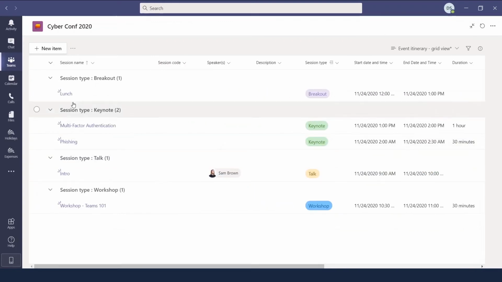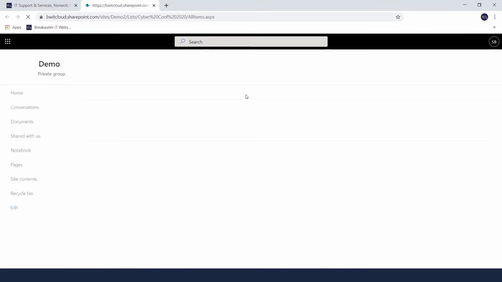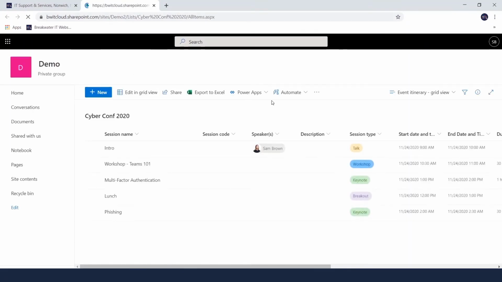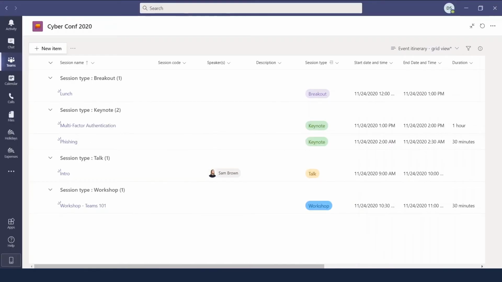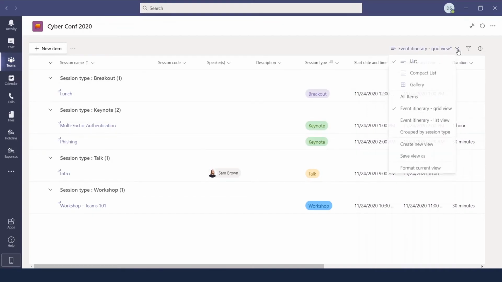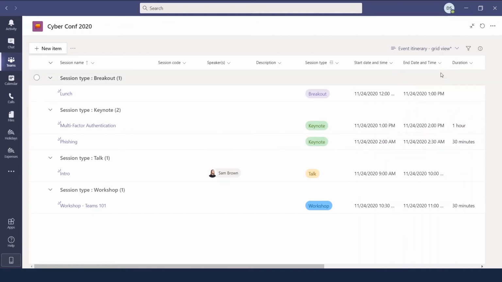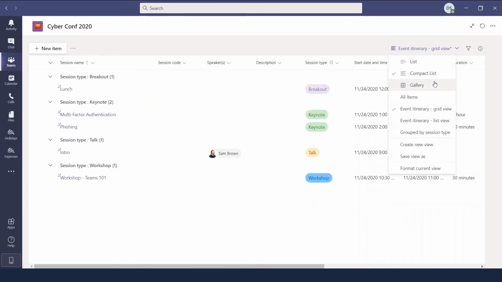Next to the New Item button, you'll see the three dots. Clicking this allows you to export your list into Excel or open it up in SharePoint. If we open the list in SharePoint, it will give you other features, such as using Power Apps and Flow. But back to Teams. You can also change how you view a list. So there are the options to use List, Compact List, or Gallery.